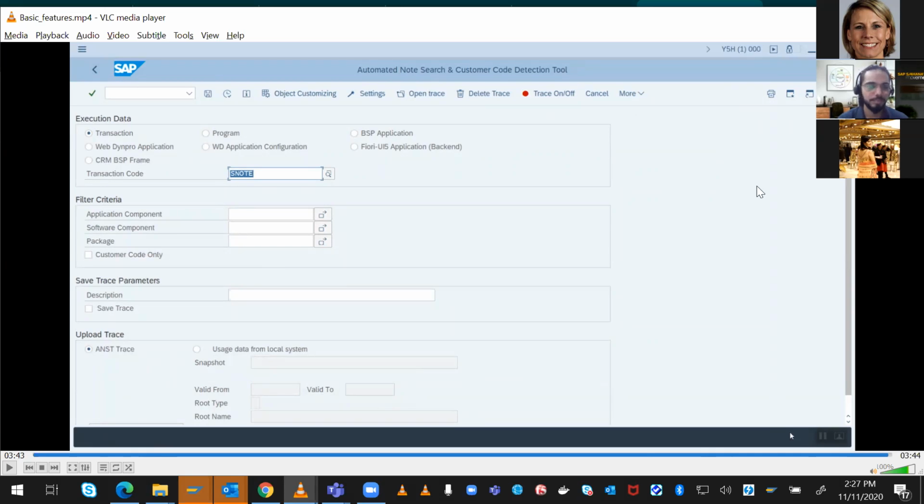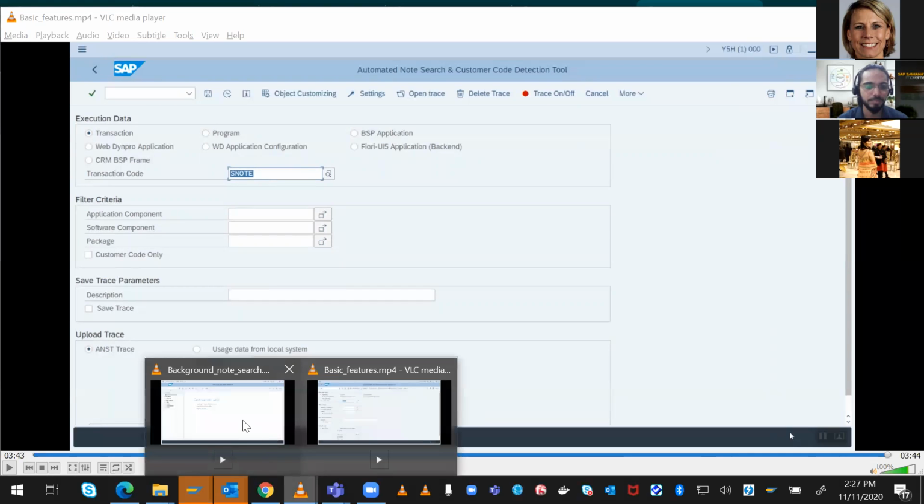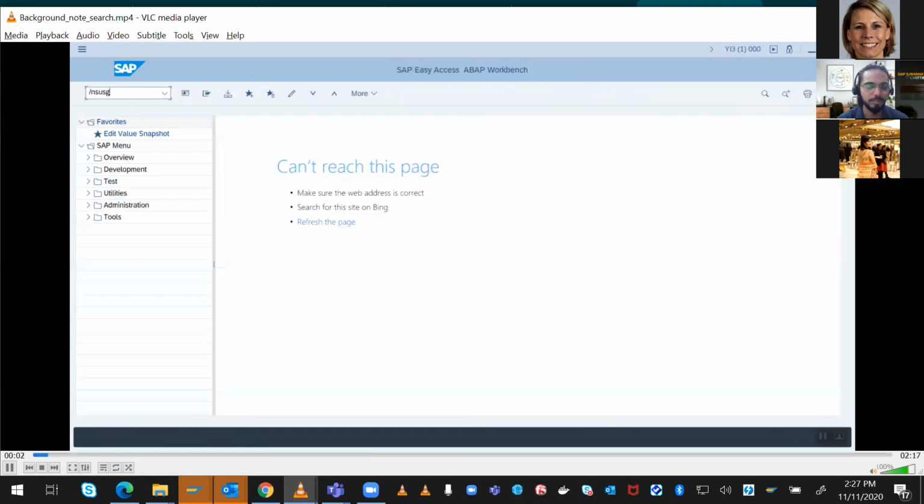And now in the next demo, I will be explaining the usage data from the local system. The main use case for this option is the S4 conversion program, where there is a requirement where the customer has to implement a bulk of notes, and before that we have to search for notes to correct the processes in their systems.